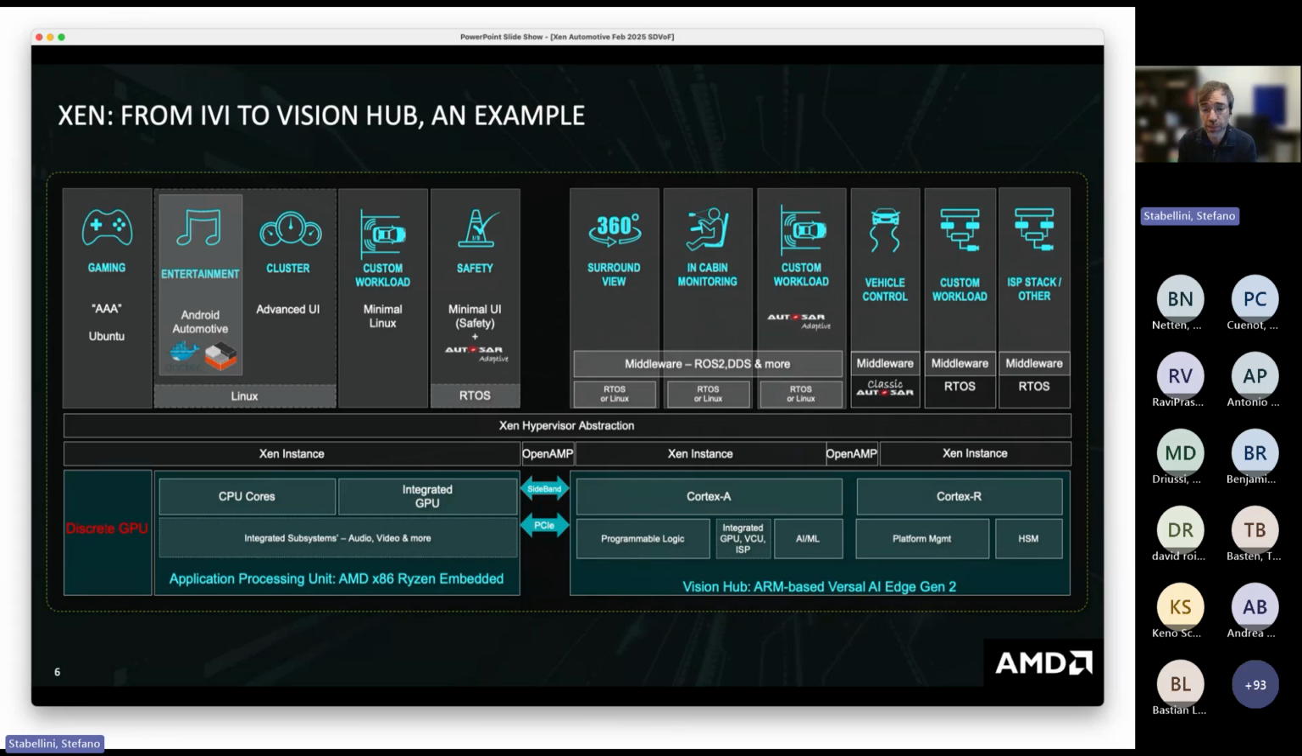In some systems, an AMD system as an example, you can have an AMD x86 system doing the IVI on the left, maybe, and a Cortex-A based system on the right doing the Vision Hub, and they can be connected over PCI, and both of them could be running XEN in the same vehicle. This is actually an architecture that we are productizing, and you can see demos of this architecture if you're going to be at Embedded World.